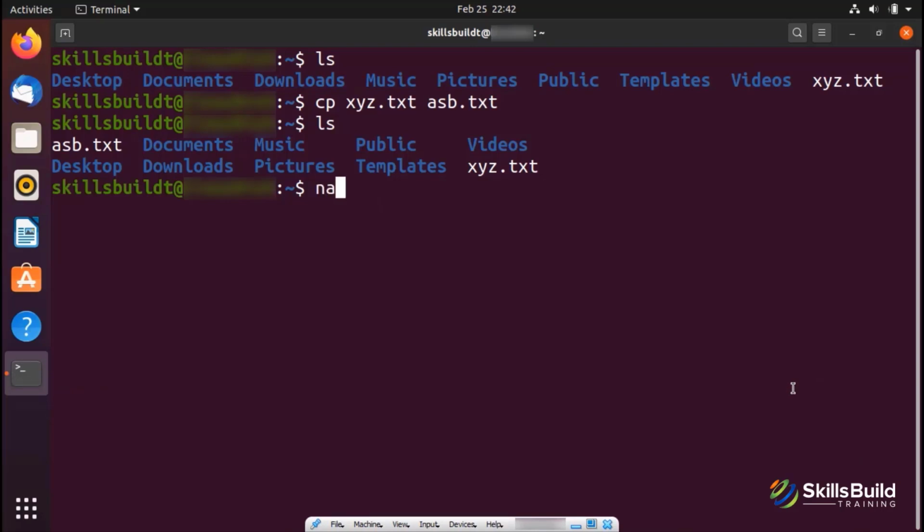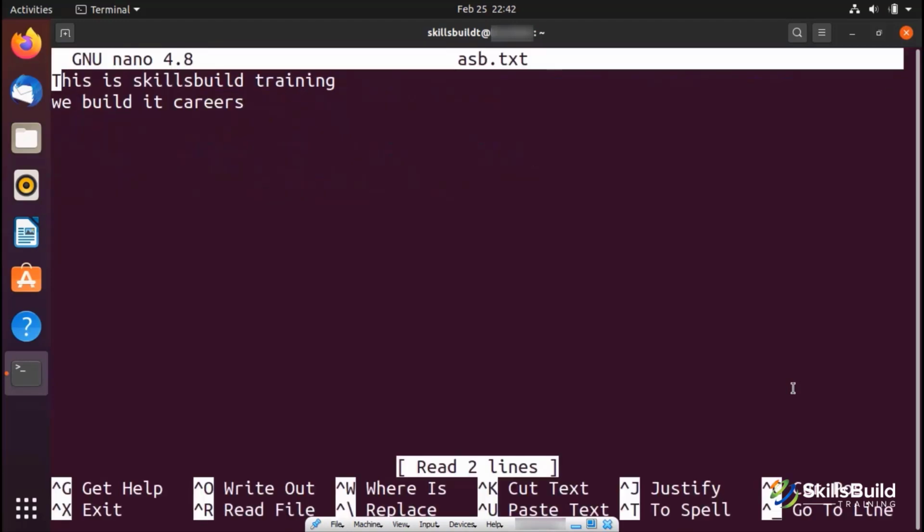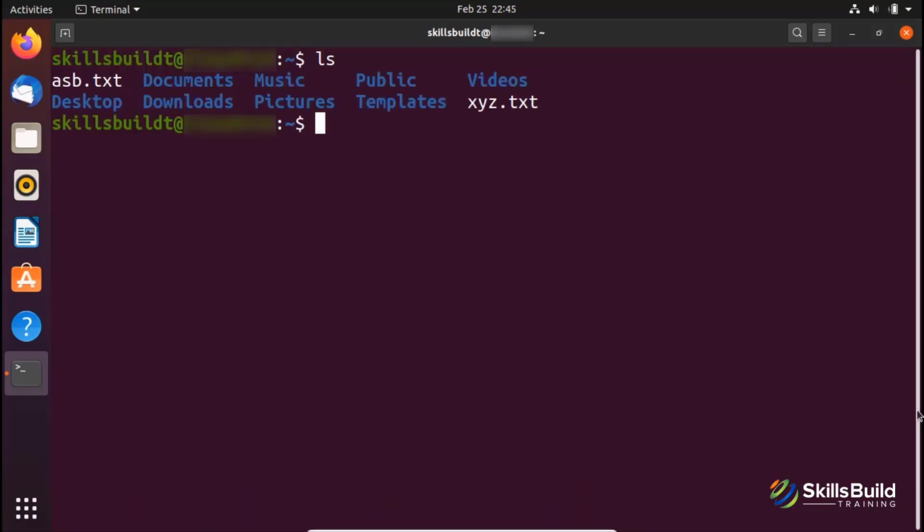For that, we'll just write here nano and then asb.txt, hit enter, and here you can see that we have asb.txt with the same text that we inserted in the xyz.txt. Till now, we have seen how to create files from the terminal. Now, can we create directories from the terminal?